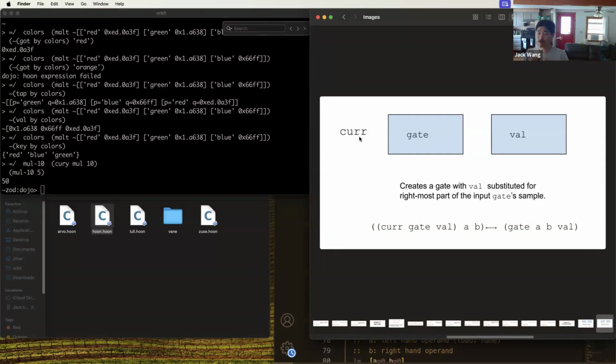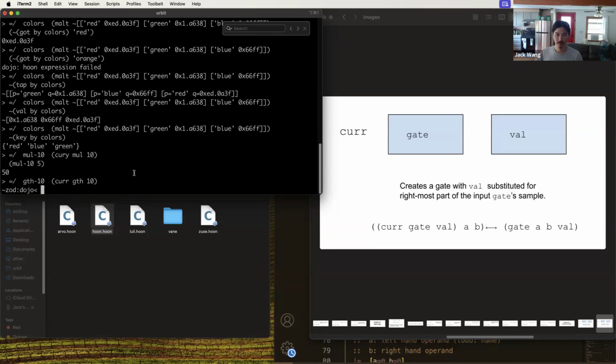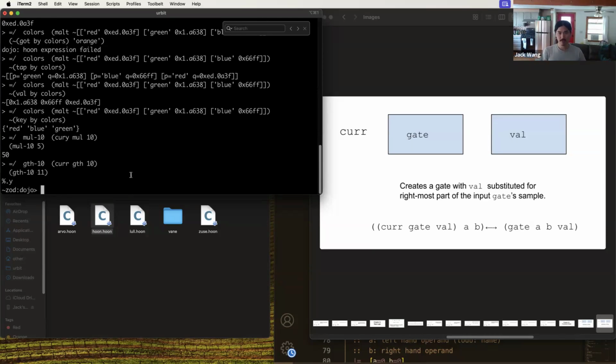So curr works just like cury, except it binds the rightmost value of the gate. For example, if we want to create a gate which will tell you if something's bigger than 10, you can curr gth with the value 10. Let's call that gth-10. Then you can ask gth-10 11 and get a yes.